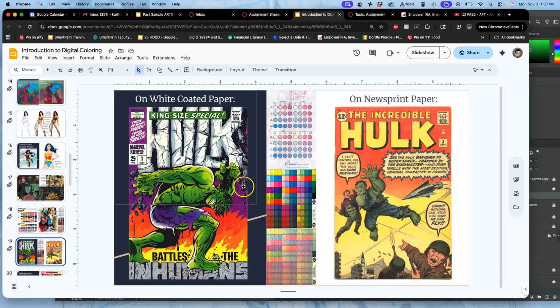Digital coloring allowed for much broader color and saturation because it was printed on coated paper, on clay-coated paper. So that started in the 90s. Before that, all comics and most print materials, like even advertising materials, were just done on newsprint paper. And newsprint is not bright white. It's kind of a brownish. So you can see how that really changes the coloring.